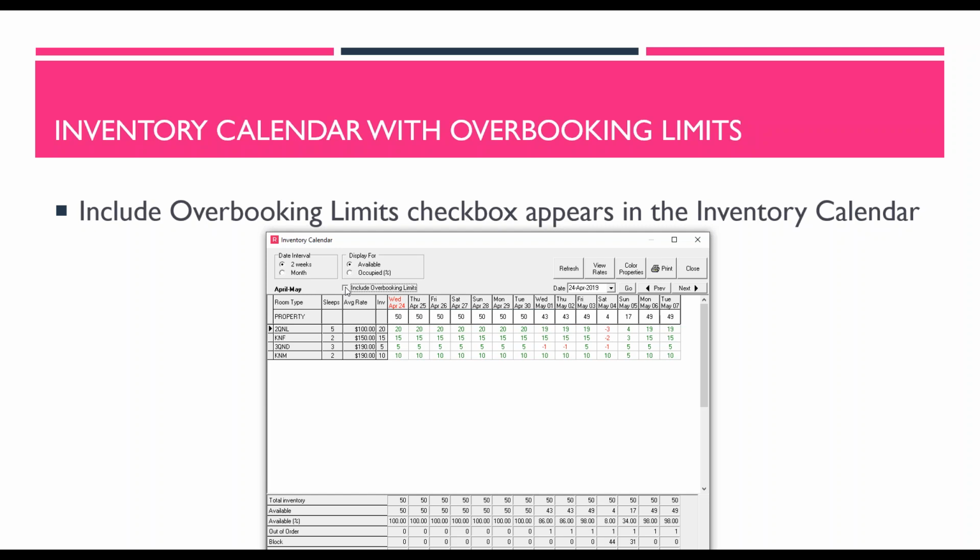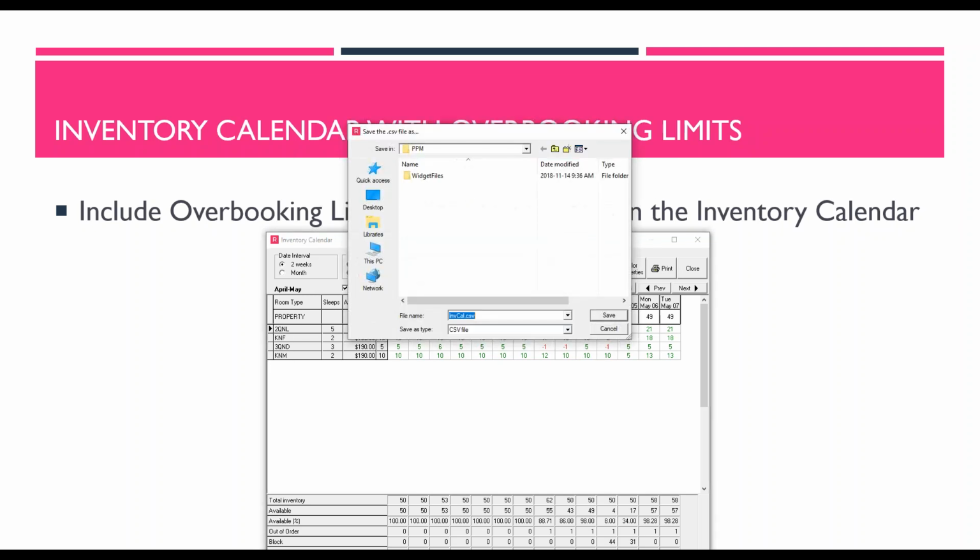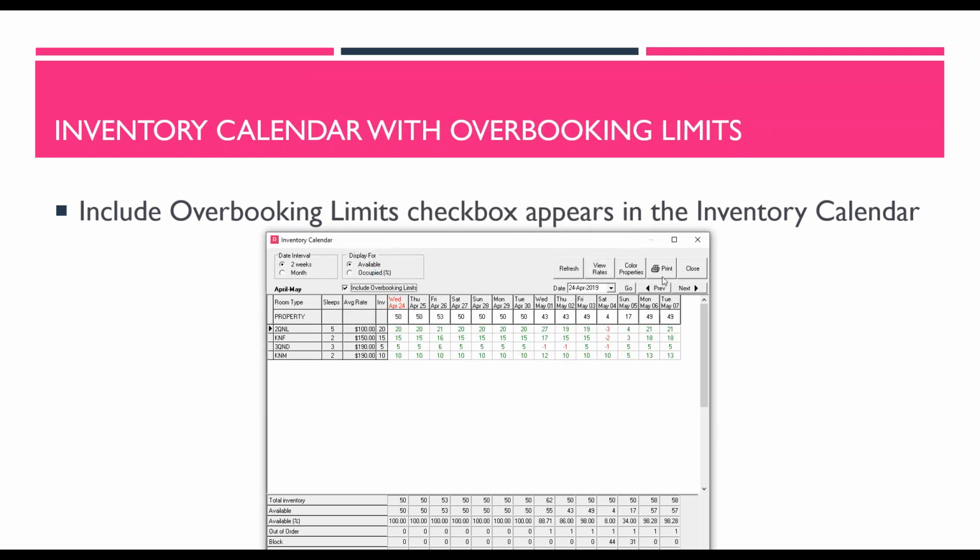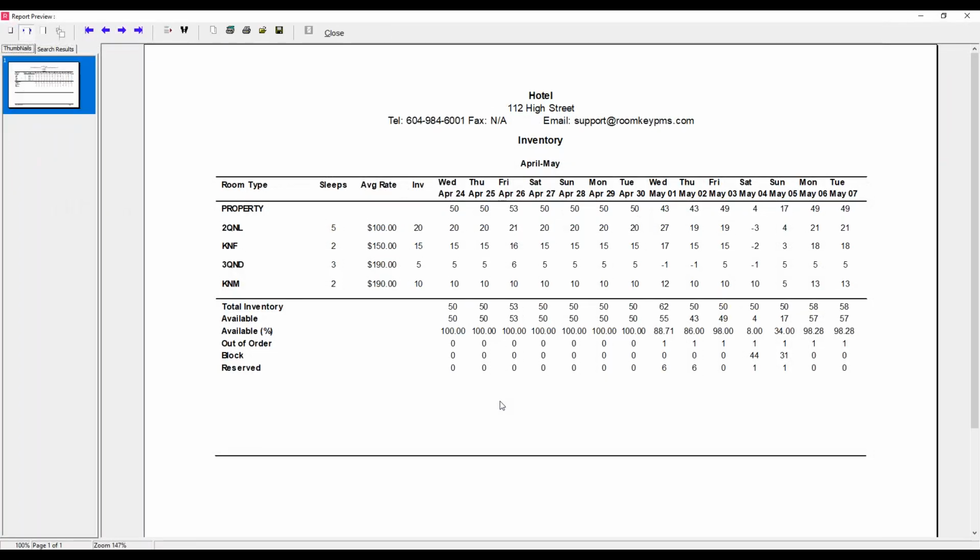Now this also affects some of the reports that can be produced from the inventory calendar. When this Include Overbooking Limits is checked by default, and I print a copy of the inventory calendar, we can see that these limits are included in my inventory calendar printout.